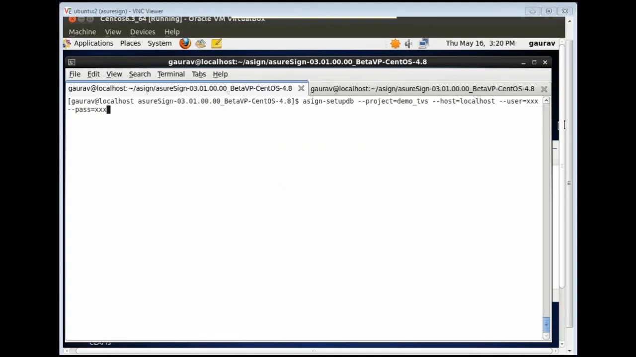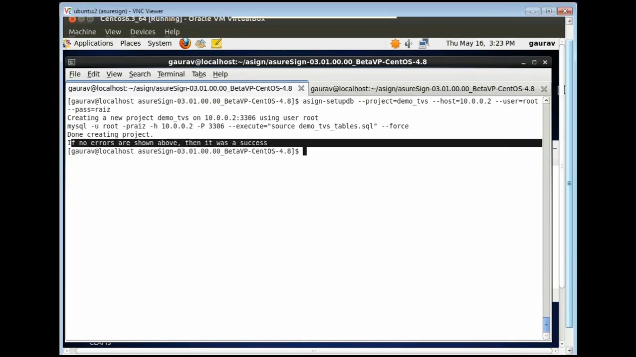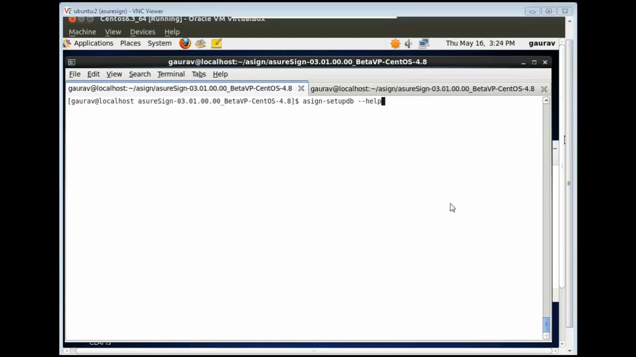Once you have successfully installed asureSign application, the next command we are going to discuss is setting up the project. For this, the command is asureSign setup db. As you can see on my screen, along with this I am passing certain parameters. That is the name of the project, host name, username and password. Running asureSign setup db command creates a database schema for holding the asureSign application specific data. Once this command is over, it will give you this message. For more information related to any specific command, you can use the help option.